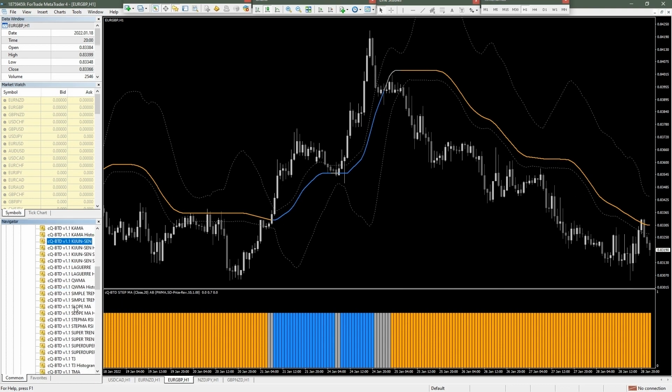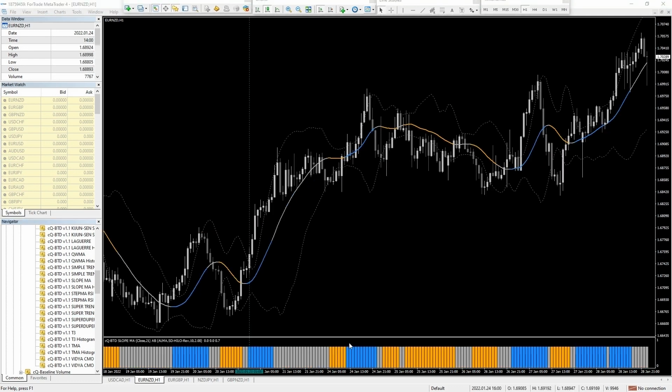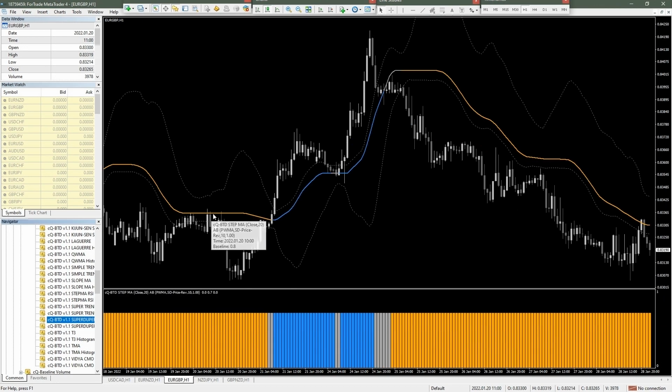So you'll come across it. It's part of the half trend, Kijunsen, simple trend, and the step MA, and then the super trend and the super duper trend. So all those will have a post-smooth rather than a pre-smooth.